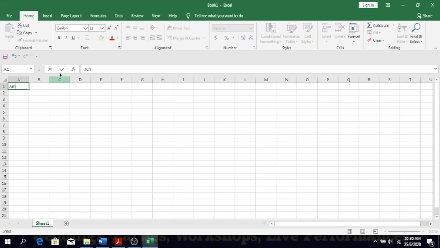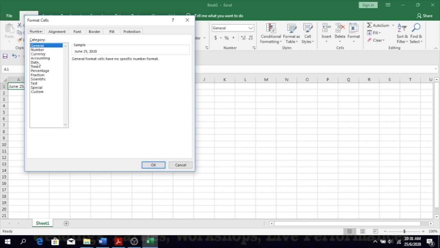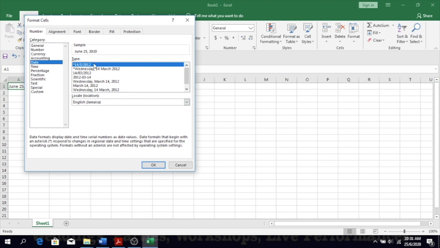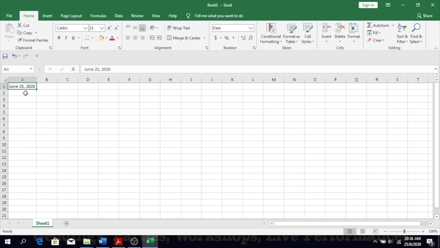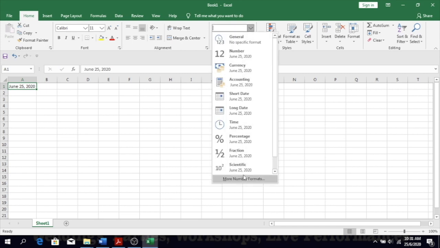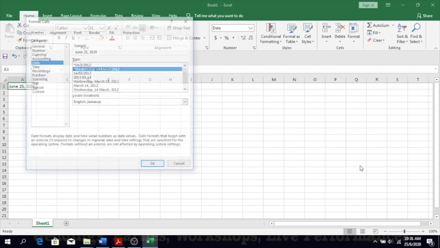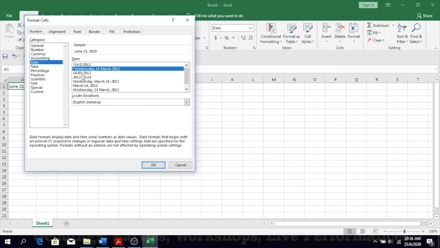Today's date is June 25th, 2020. I could click on the cell with the date and go to format, and then I could go to format cells and choose the heading, the category that says date. And then I could choose whichever date format or date type I like. Suppose I want this one. I could click on it and select OK. And it will change the format. Let me try another one. Click on that one and select OK.